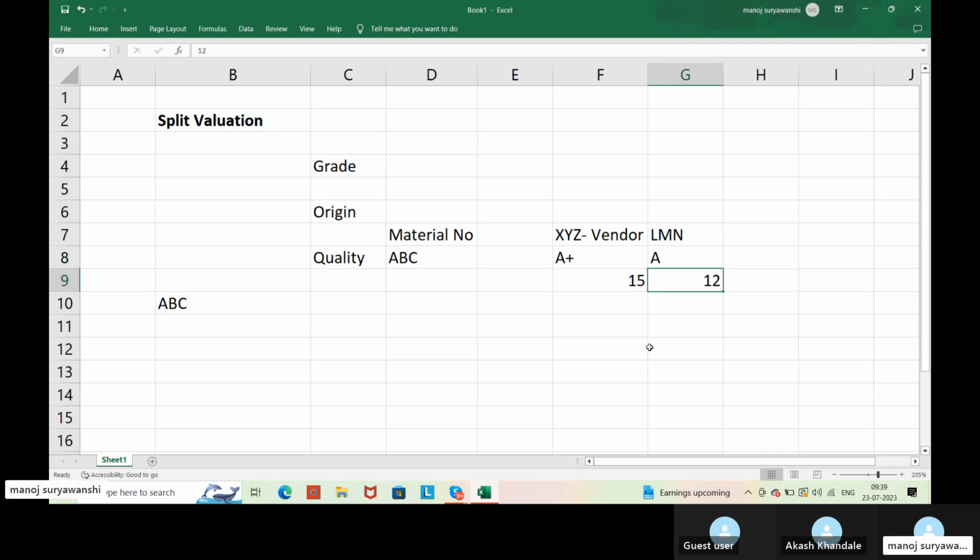And I want to evaluate my stocks based on these two different prices. And I want bifurcation on the grades as well. How much A plus quality material do I have, how much A quality material do I have? I want to see the quantity based on the grades. I want to evaluate the stock based on the grades. That is possible using split valuation.